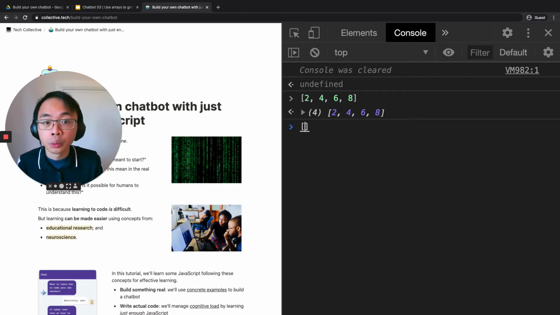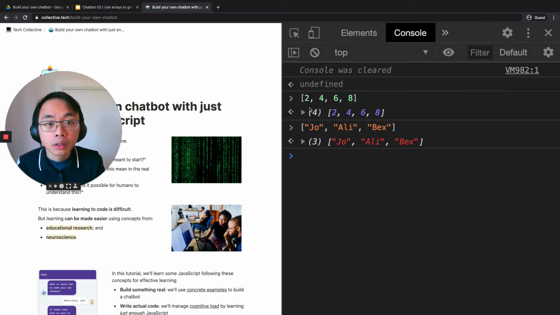And I can also do it with strings. So I had Joe, Ali, and Bex. And we can see I have an array which is being recognized as having 3 elements. Every element of an array must be something recognized by JavaScript. JavaScript, we saw in our first video, recognizes numbers 2, 4, 6, 8. And it can recognize text as a string, Joe, Ali, Bex. And you have commas separating all these different values in the array.